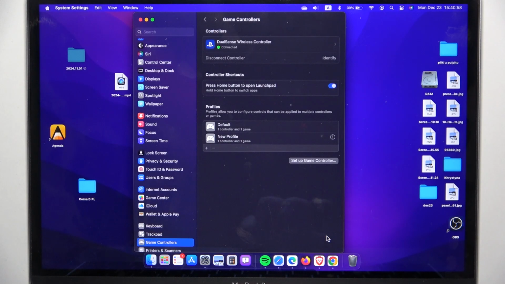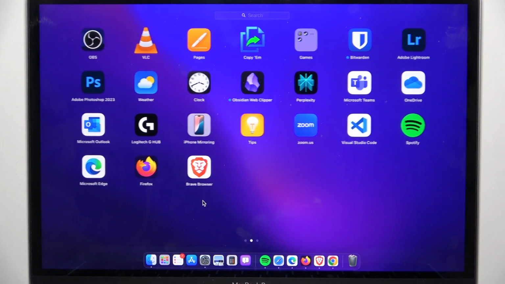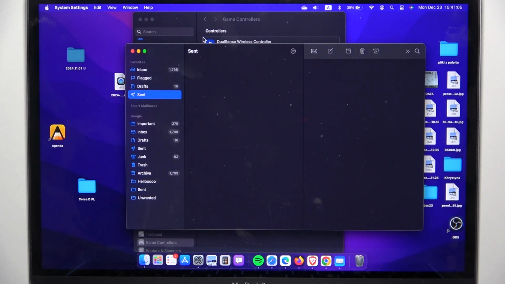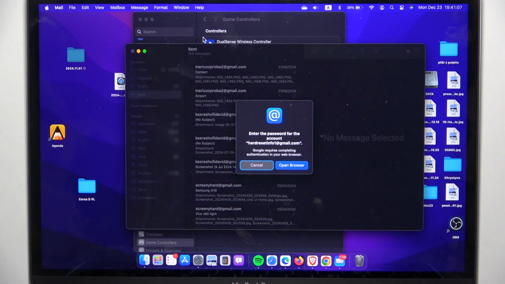You can click on done. And now when I open mail, then my controller should start behaving the way it's set.